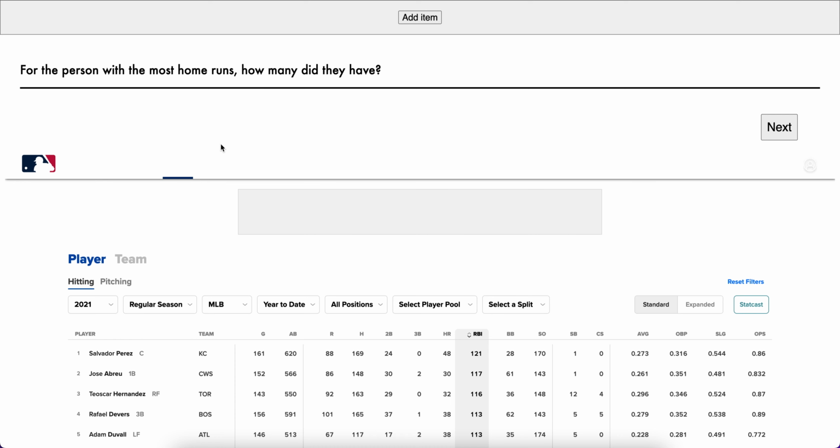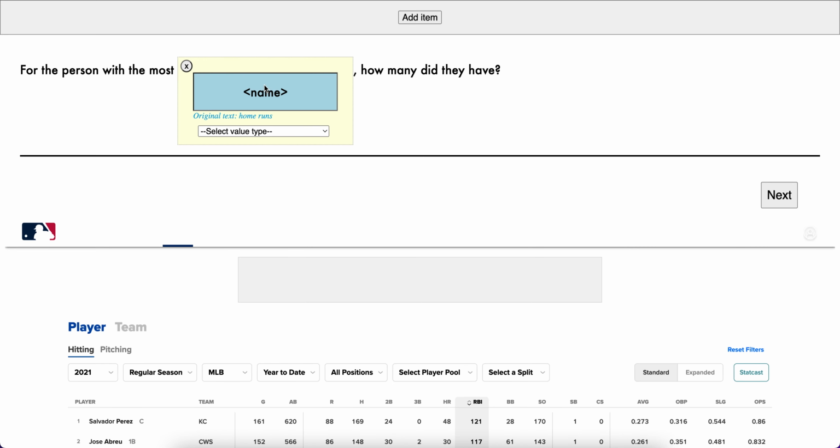So as a first step to creating automation to support those kinds of questions, I'm going to parameterize this instance of the question to reveal what the different variations might be. So I'm first going to start by selecting, just by clicking and dragging my cursor, I'm going to select home runs, and I'm going to type statistic here.